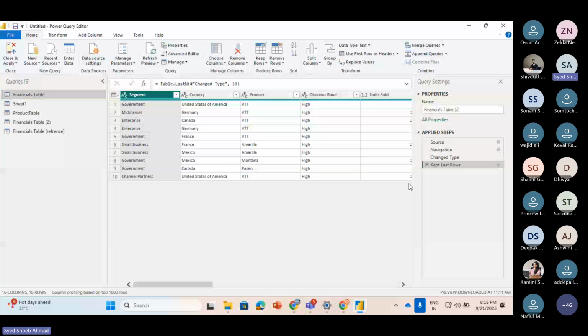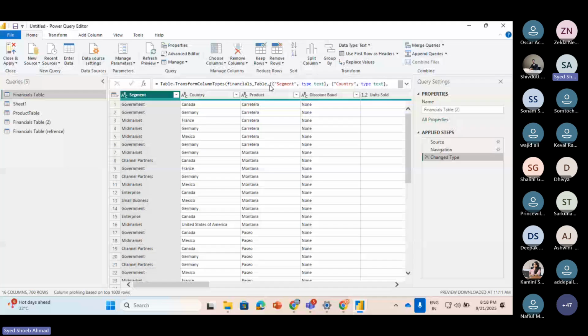And our next option is remove rows. When we click remove top rows, for example, if we enter 10, okay.